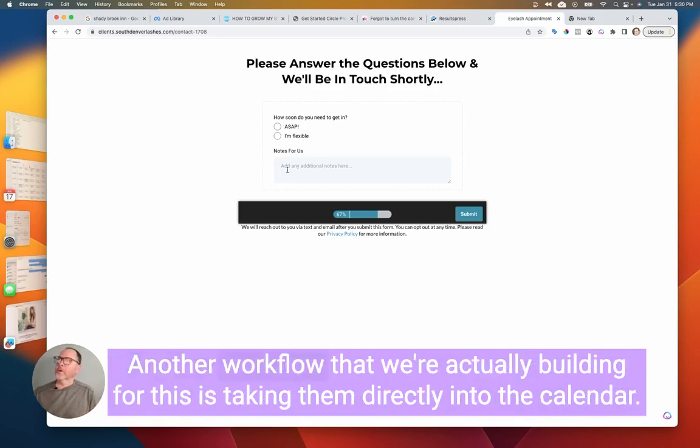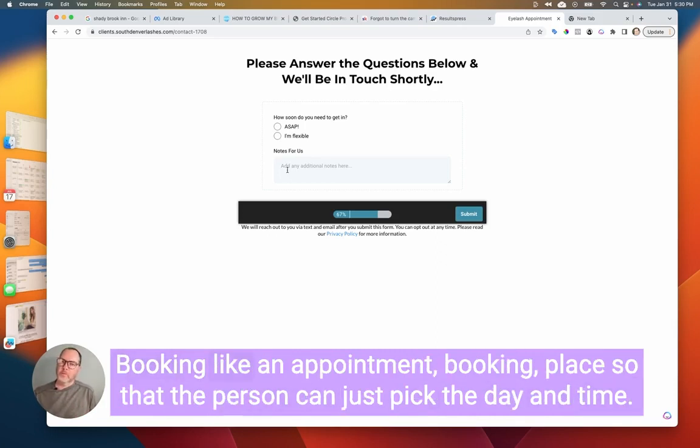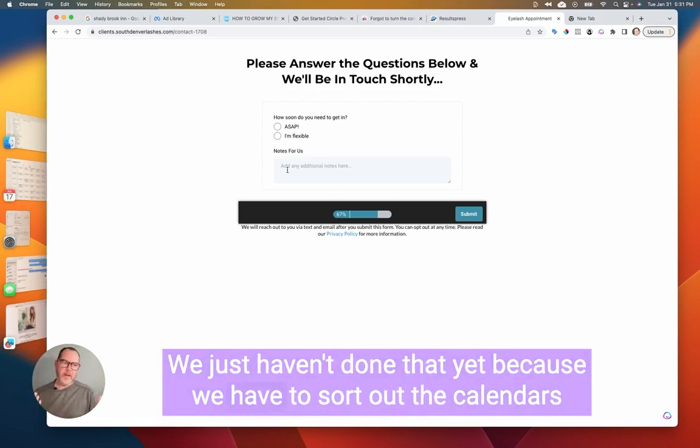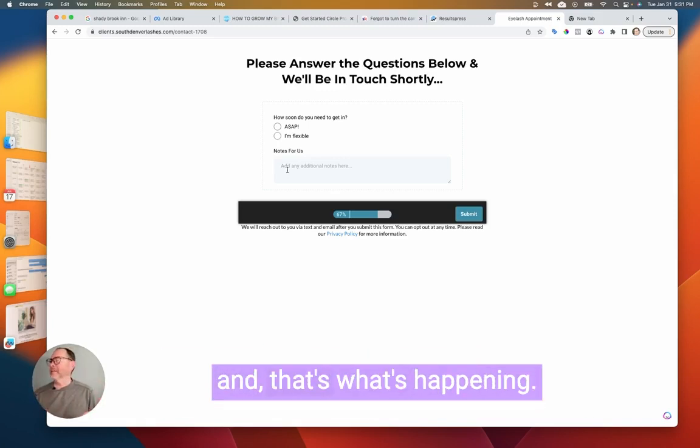Another workflow that we're actually building for this is taking them directly into the calendar booking, like an appointment booking place, so that the person can just pick the day and time that they want to come in. And then basically from there, they're already in the calendar. We just haven't done that yet because we have to sort out the calendars, and that's what's happening.